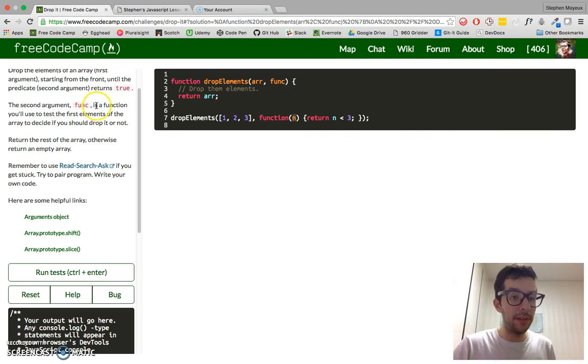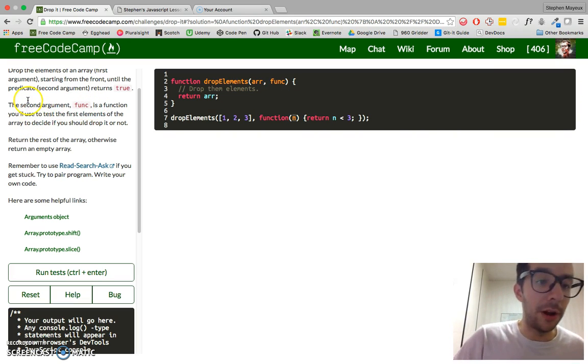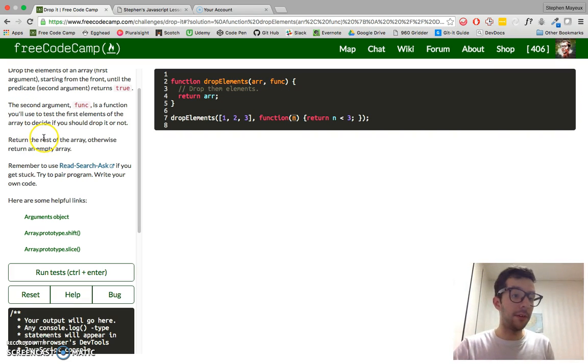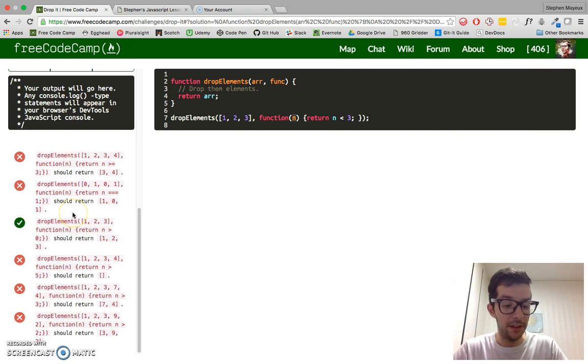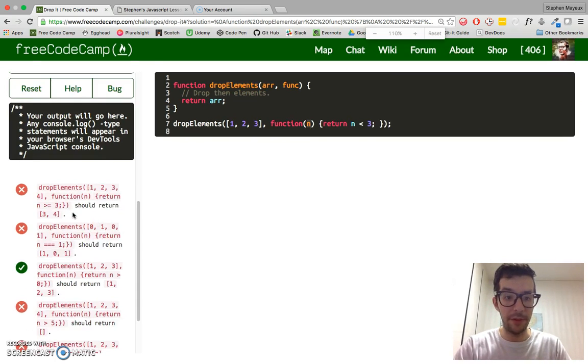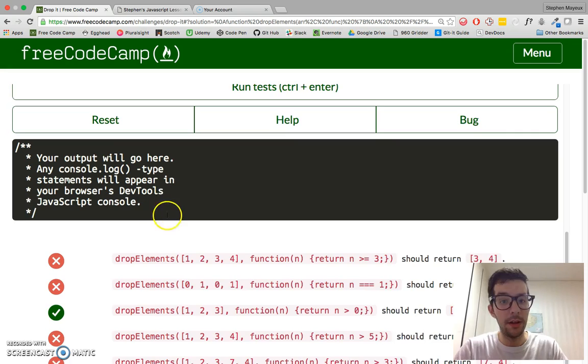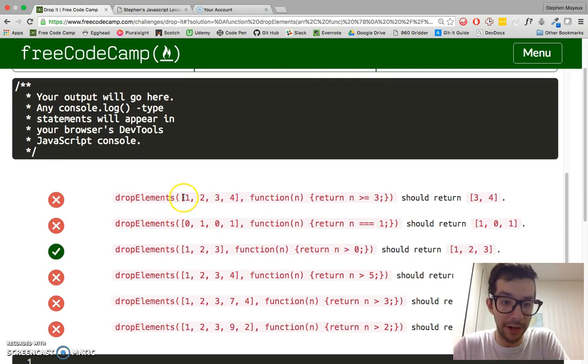The second argument is a function you'll use to test the first elements of the array to decide if you should drop it or not. Return the rest of the array, otherwise return an empty array. So just to give you an idea of one of the examples that we have to pass, I'm going to blow this up.